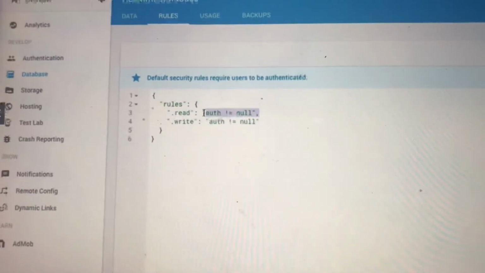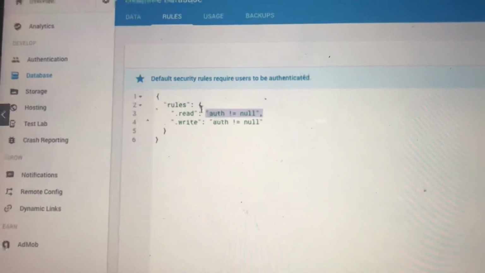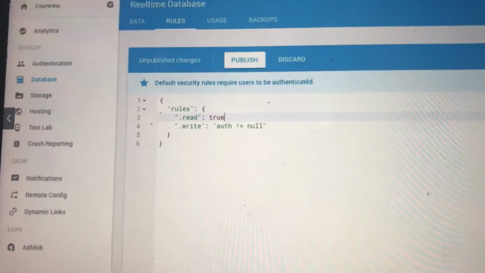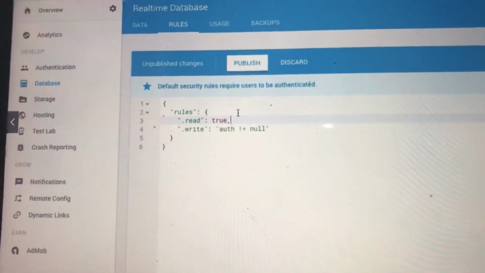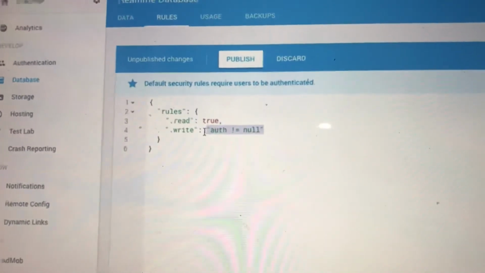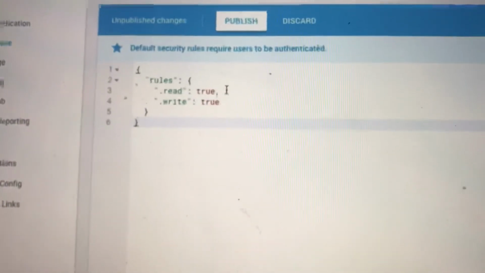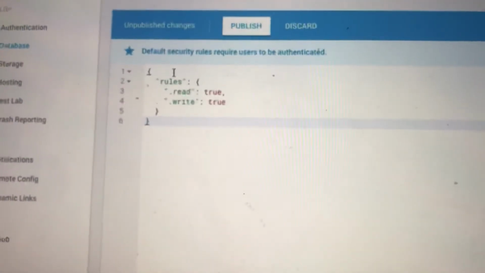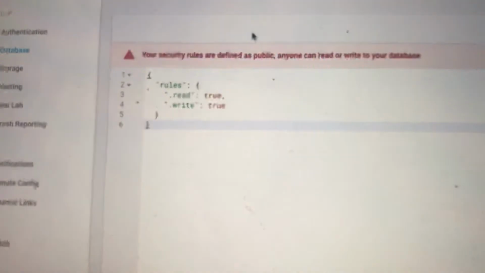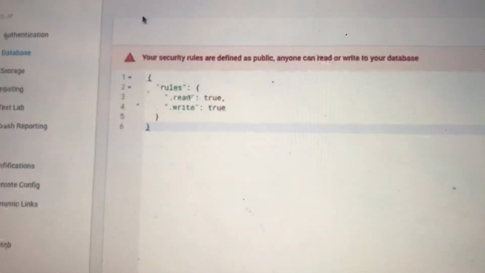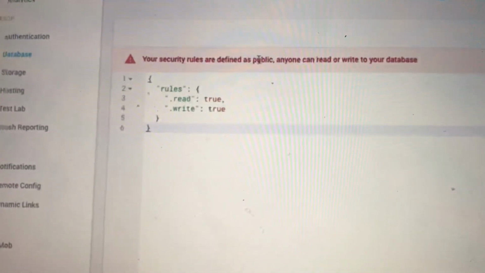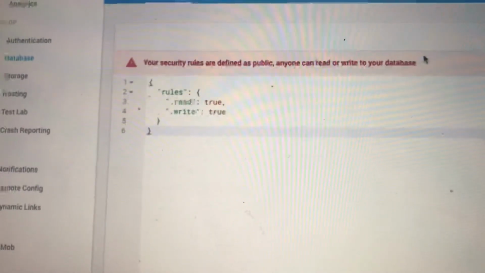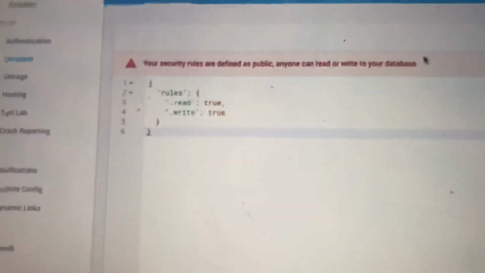So we're just going to go ahead and modify this part after the colon so that we change the read rule to true so that anybody can read and write. And then we're going to change the write part to true as well. And remember that there's a comma between the read is true and write is true. And then you can go ahead and just click publish to publish these new rules. And Firebase will warn you that your security rules are pretty much just public. Anyone can read and write to your database. But no worry, because nobody knows about our database at the moment.